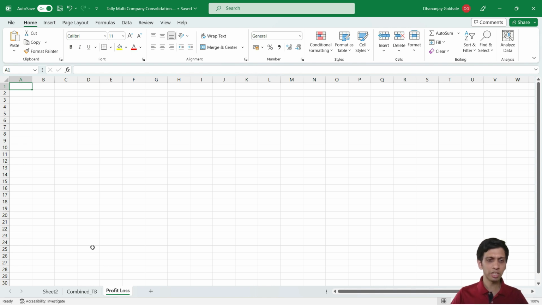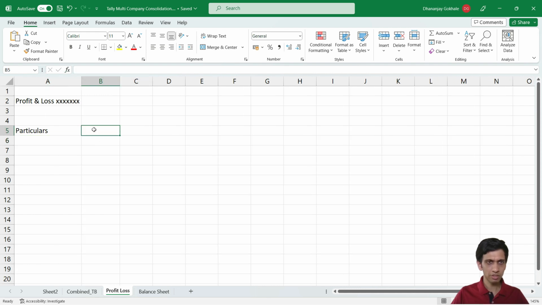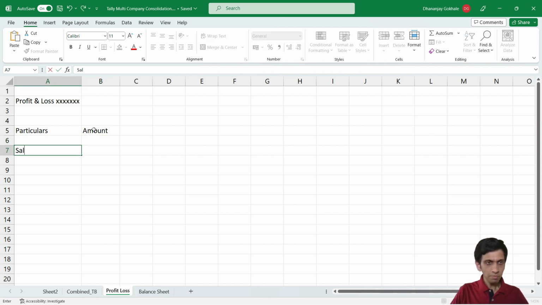I would not be demonstrating everything. I will just show you a profit and loss statement and a balance sheet item. Now let's zoom in. Header: profit and loss for the... I'm not writing all of this, and I'm demonstrating the vertical format of profit and loss. Particulars, amount.